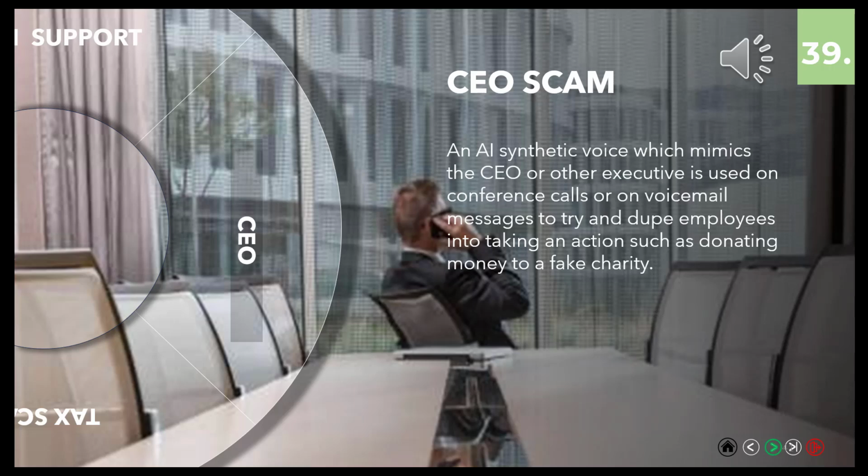We mentioned CEO scams earlier in terms of email. In this type of phishing scam, an AI synthetic voice mimics a CEO or other executive and is used on conference calls or on voicemail messages to try and dupe employees into taking an action such as donating money to a fake charity. With the rise of AI generative technologies, the abilities for hackers to mimic voices and images of anyone has reached new levels. Some companies have reported successful attacks where AI generated CEO voices have been used to ask questions and collect highly sensitive information such as company earnings data and other client information on conference calls.